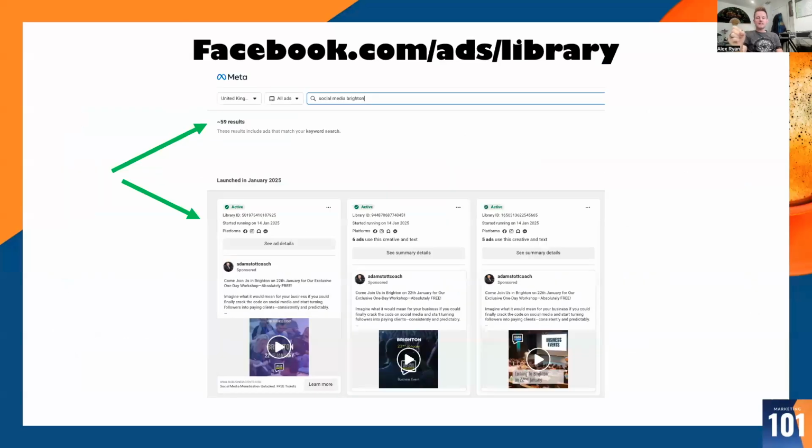The third place we can go to spy on our competitors is the URL up here: facebook.com/ads/library. Here, you're being shown every advert that is live on Facebook at the moment, and then you're going to do some searching and filtering. So you can choose the location. Obviously, I chose United Kingdom. You can't drill any deeper, unfortunately.